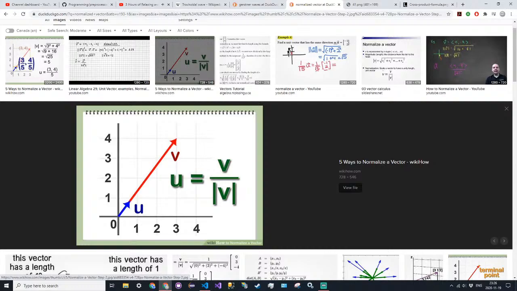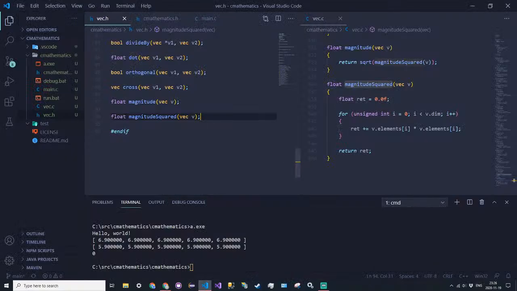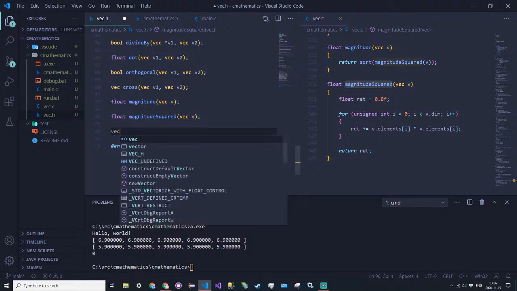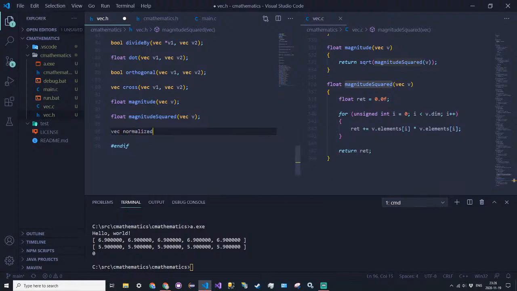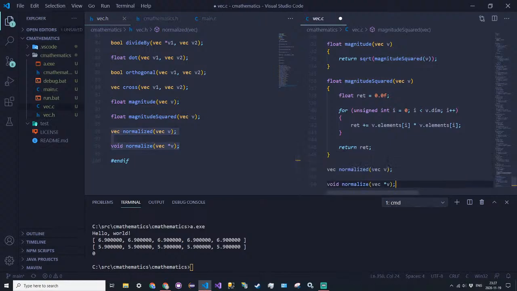Like when we were looking at lighting, this is important. So we'll say vec normalized vec v. This will just return the normalized version of the vector. And then void normalize will take a vector pointer and just normalize it. So we'll copy these in.